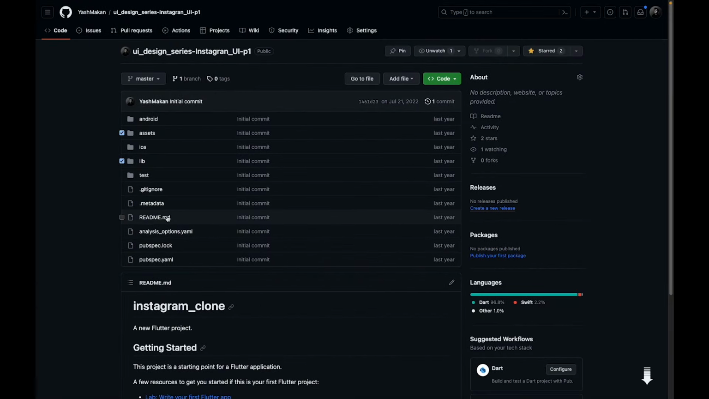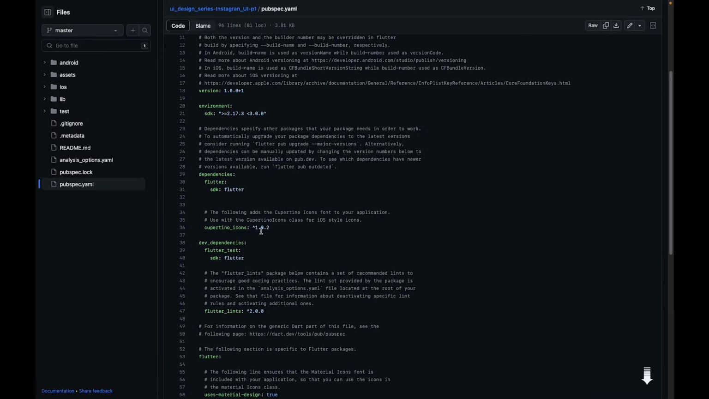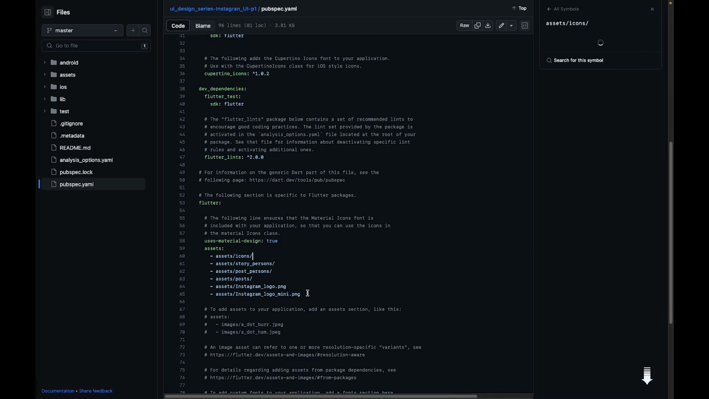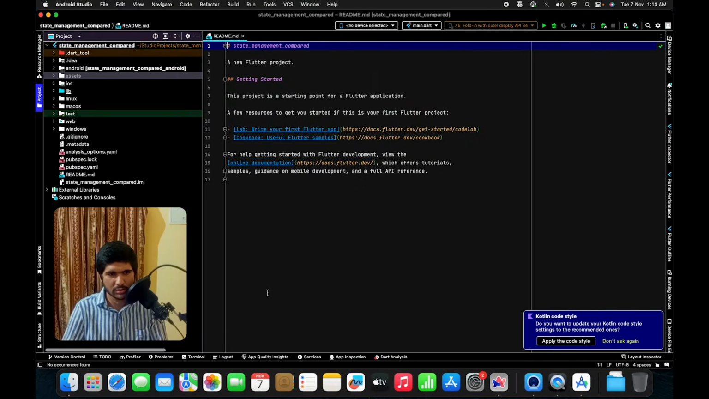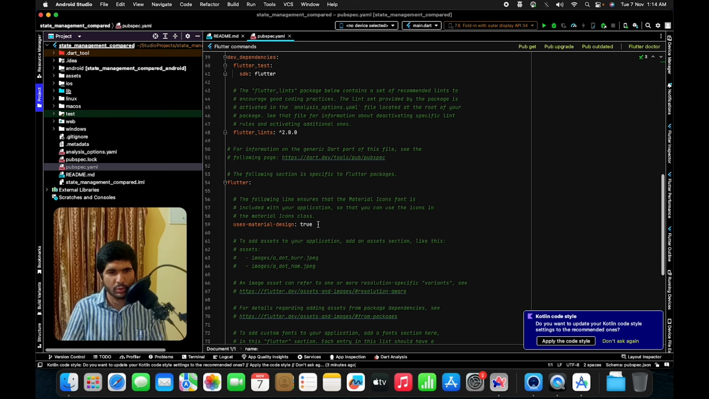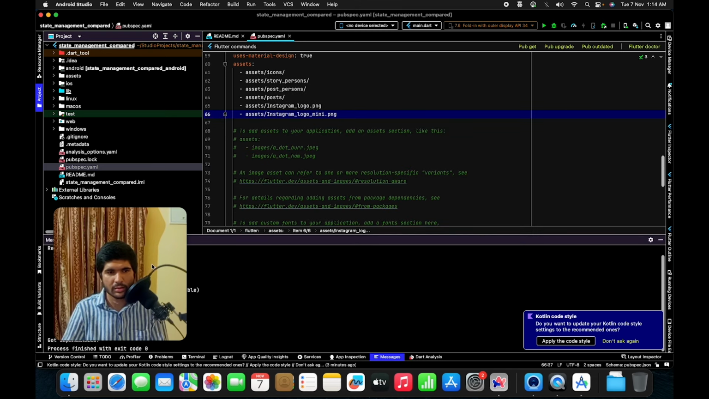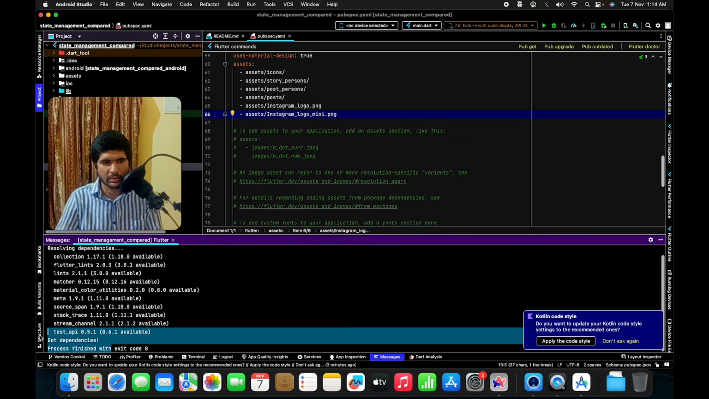Next step is I have used some packages here as well, so let me just copy those. Here there are no packages, but we have some assets. So let me just copy that and add those assets as well. Let's go back to pubspec.yaml, and below the uses-material-design line, I'll simply paste that. Next, let's hit pub get. This will add the dependencies.